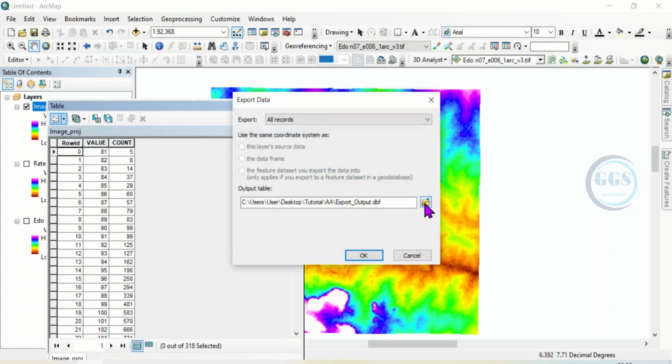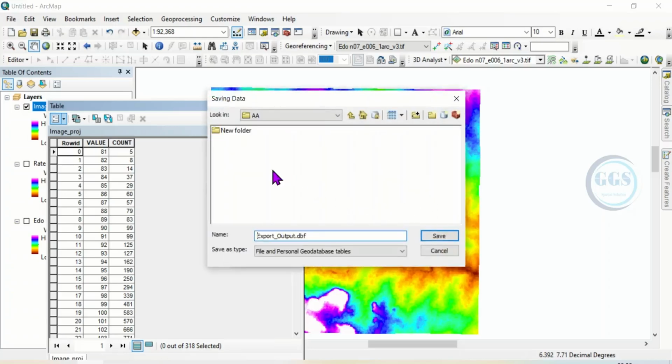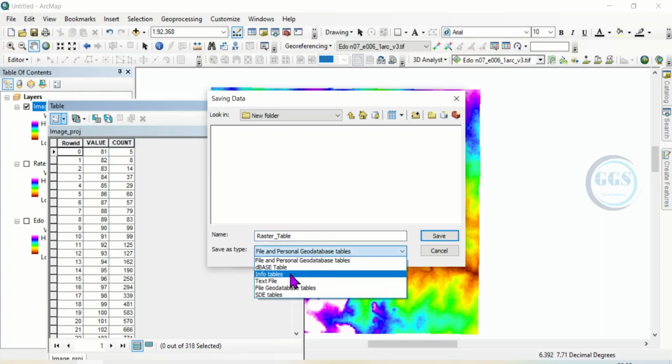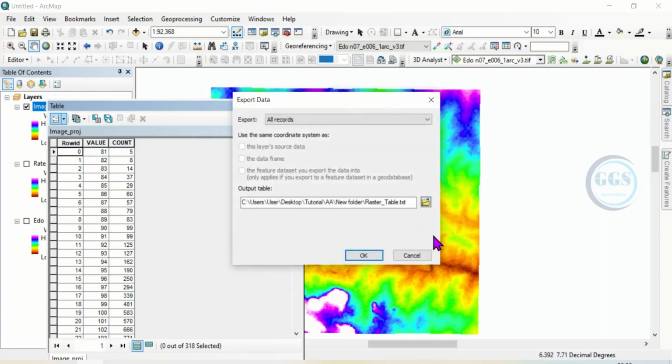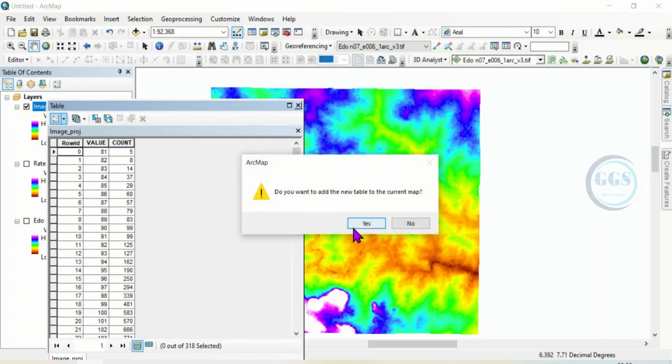then navigate to your working folder. In your working folder, give it a name. Let's name it raster table. Then here, click on the drop down and select text file. Then click on save and click on OK. So it has been exported.